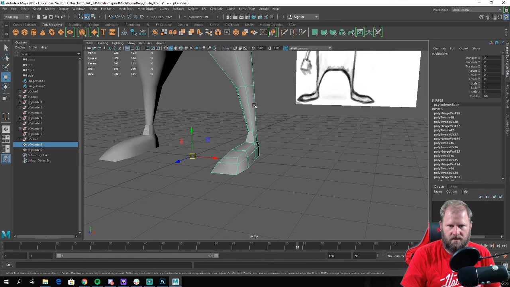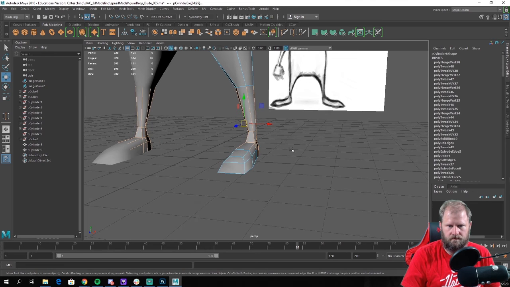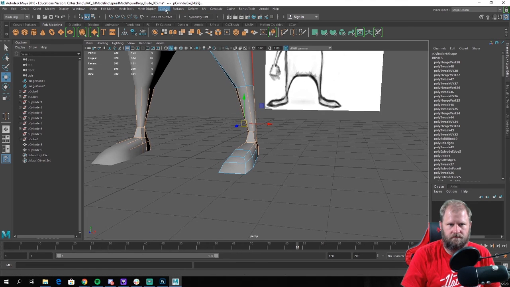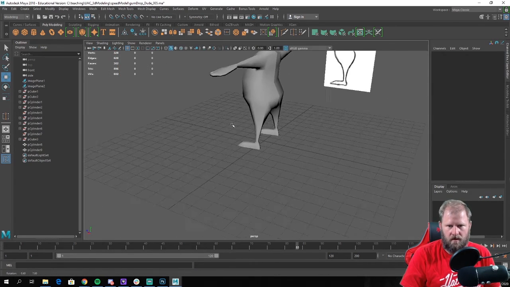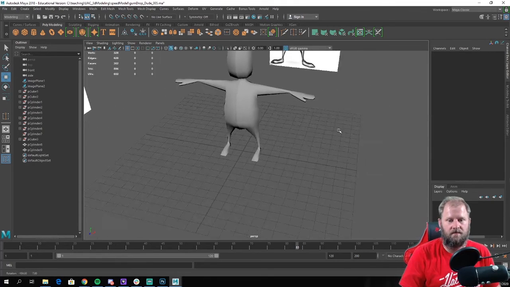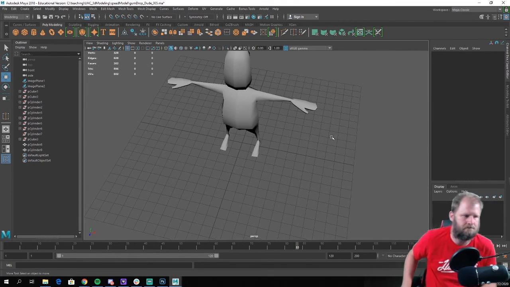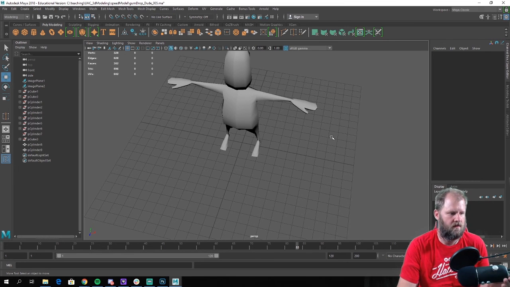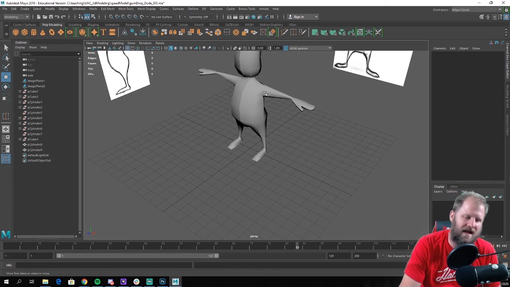Can soften all these because they look weird now. All right, so it's a start. That's a good start. Kranik, how are you doing? Okay, so let's combine this guy entirely now.